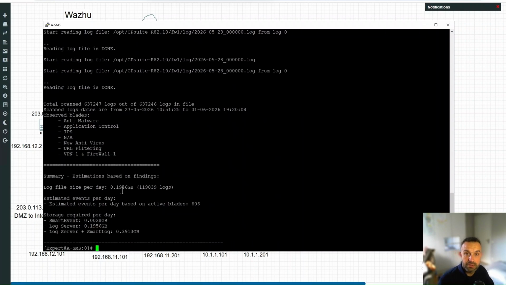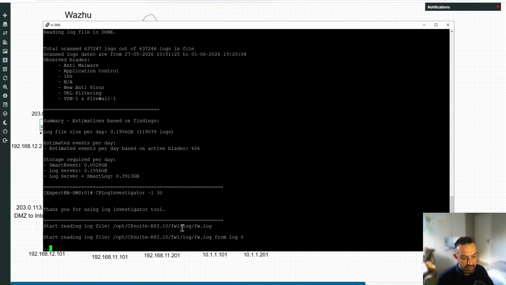Okay. So the -L option lets you limit how long CPLogInvestigator is allowed to run. For example, we can leave it for 30 seconds, because this is a lab, we don't have many logs, but in production you have millions of logs. And you don't want this command to run forever. So you can use the -L to decide how much time, and this is in seconds. So we say 30 seconds, for example, and leave it run.